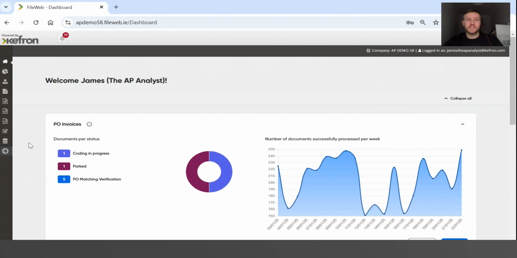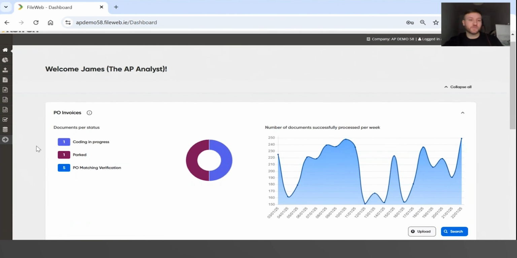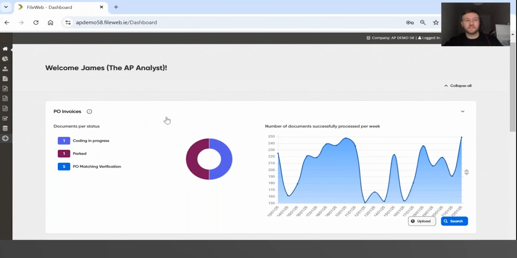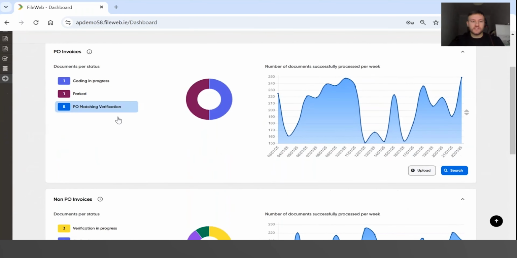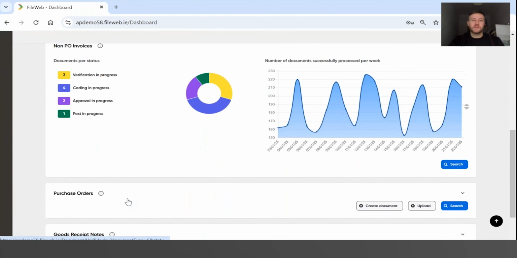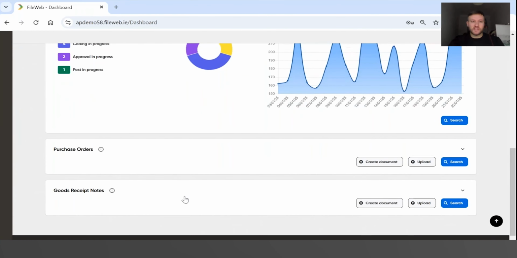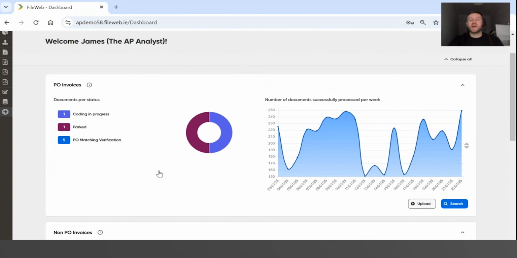And what you'll be able to see in Kefron when you first log in is this dashboard. And on this dashboard, we have these things, and we call these data banks. Effectively, these are going to become your digital filing cabinets within Kefron, and we can split them up into specific document types, as I have here. So one for my PO invoices, one for my non-PO invoices, one for purchase order data, and one for GRN data. We can also split it up by entity as well. So if you're a company that has multiple entities or multiple sites, we can split those up into tabs up the top just to keep things separated and nice and neat on your system.